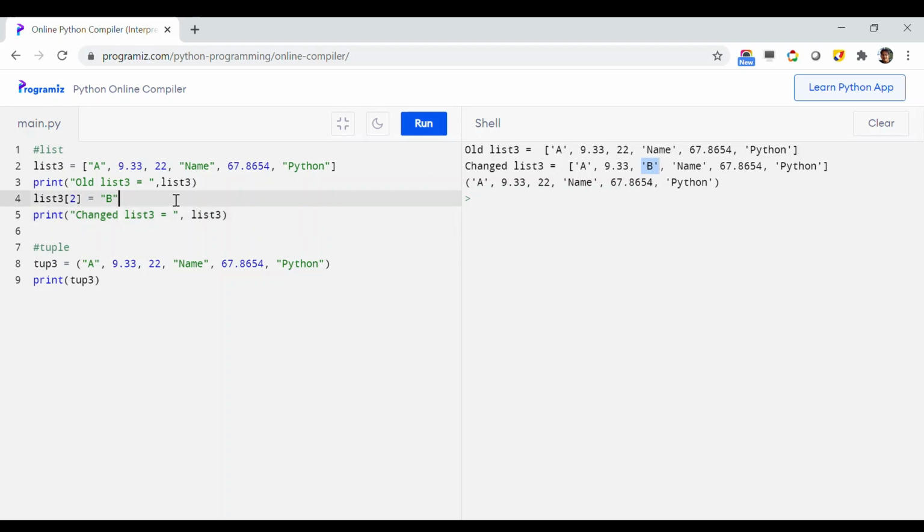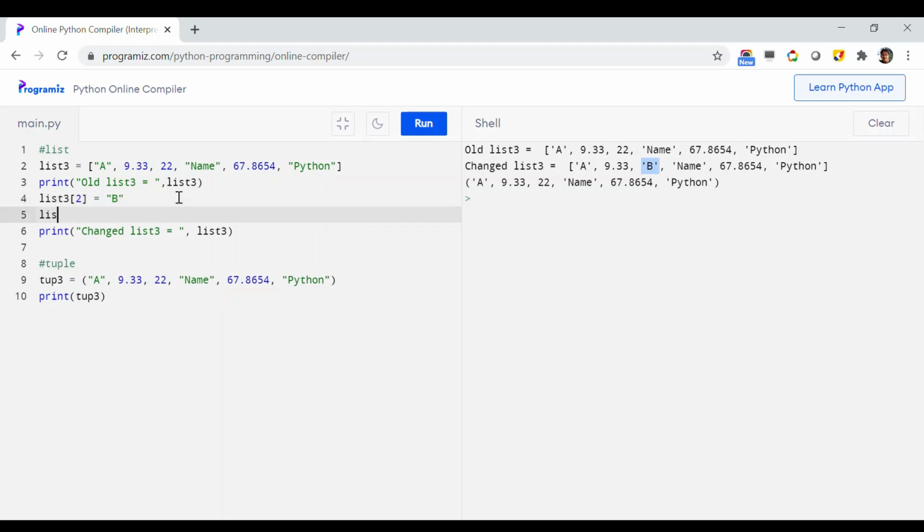And not only index 2, you can change any number of elements. Let's say instead of Python, the last element, I want to change it to C++, something like this. Or let's say list 3 in here, and so this is 0, 1, 2, 3, 4, 5, index 5, and instead of Python, I just want to change it to C++.